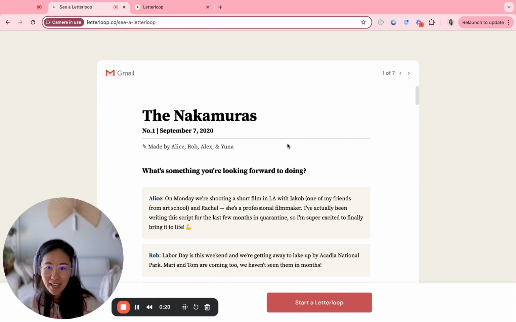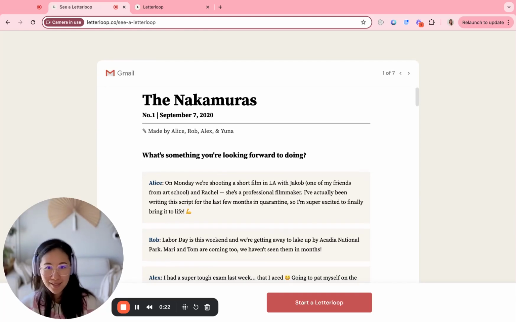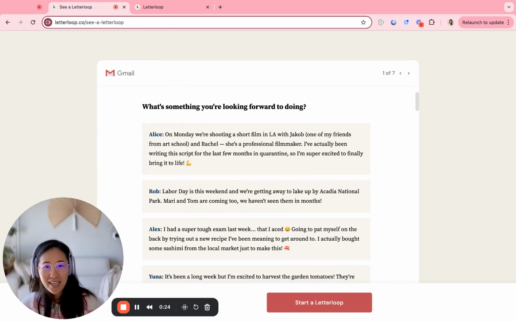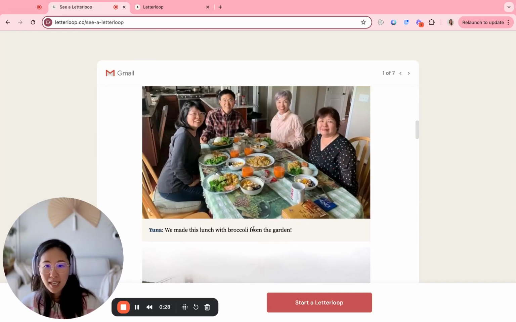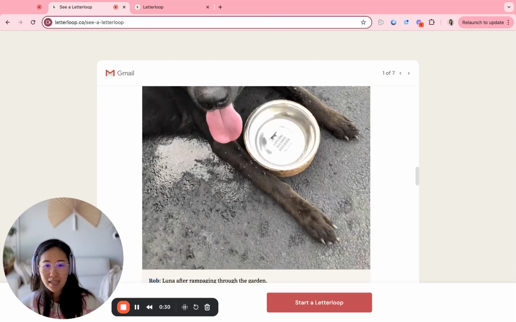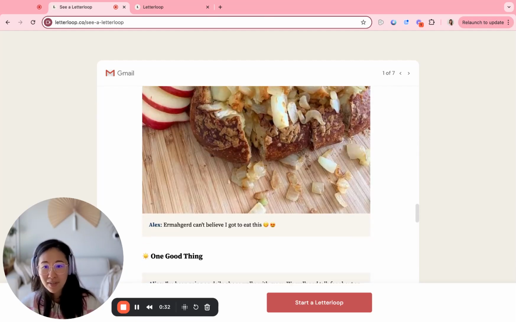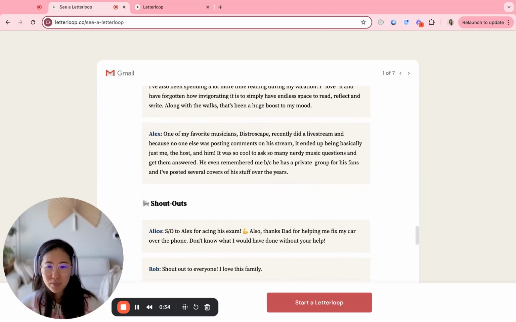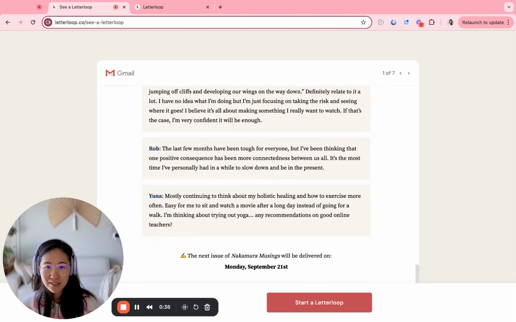And so here you see an example Letterloop with the Nakamuras. This is a family newsletter. And you can see here are the questions. This is everybody's responses. You can add photos and captions. You can even add music. And everybody gets to share a little bit about what's going on in their life. And then there's a little piece at the bottom that tells you when the next issue will get delivered. And we just keep it going for you on a cadence.